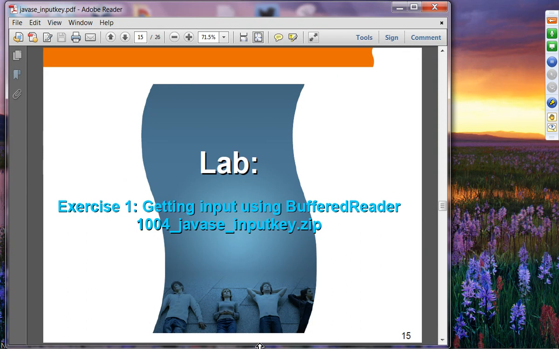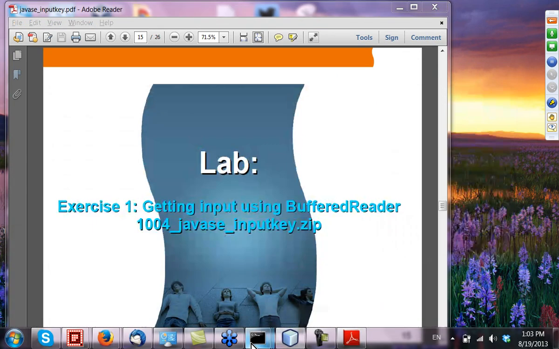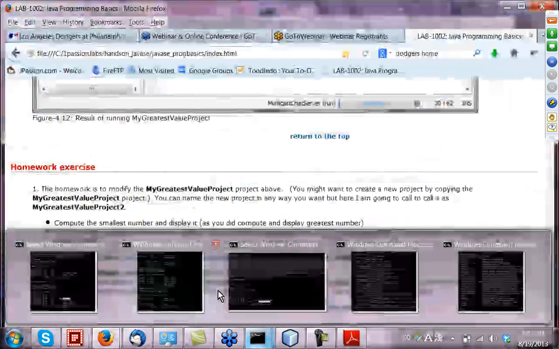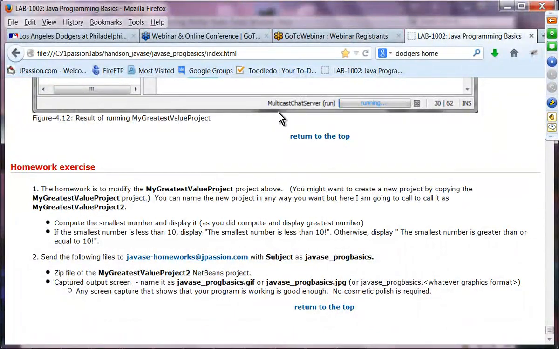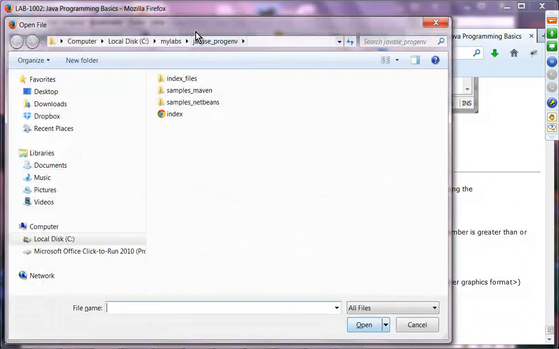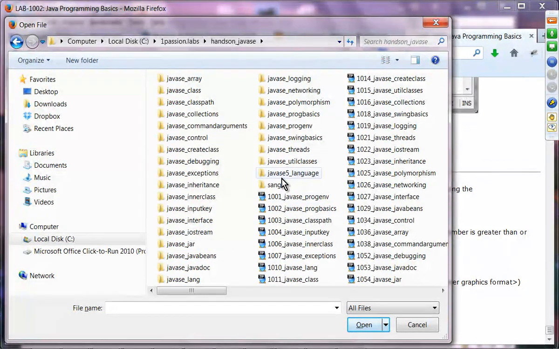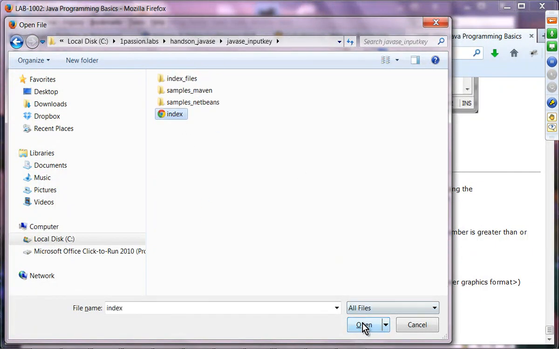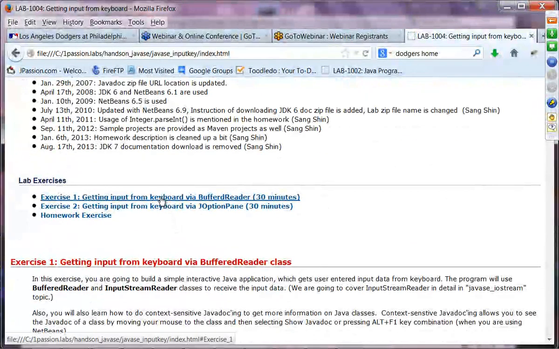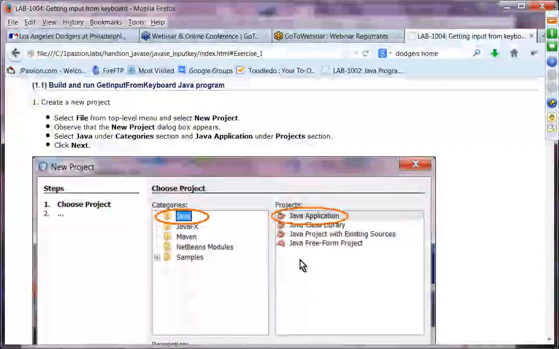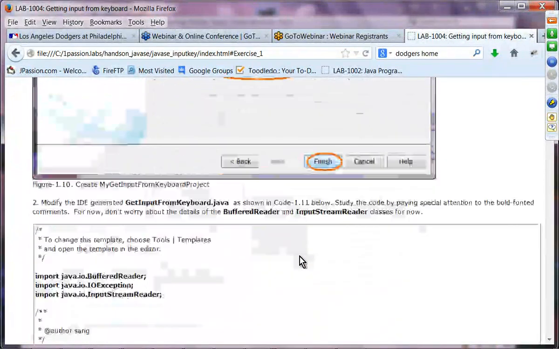So exercise 1 is, you want to open, and in my case they all reside here, the input key project. Java as input key, so that is the documentation. So I'm going to explain. Basically, we are writing a new Java application and adding this code.